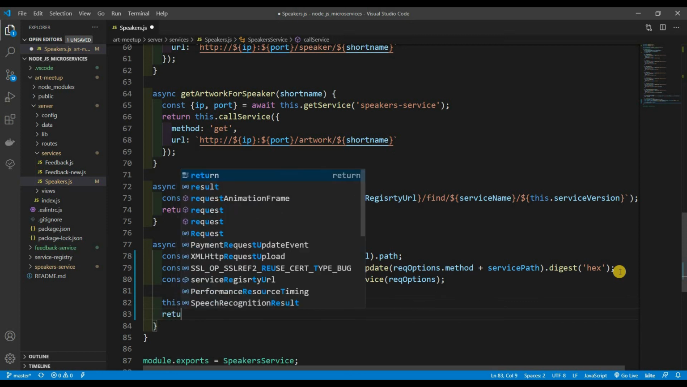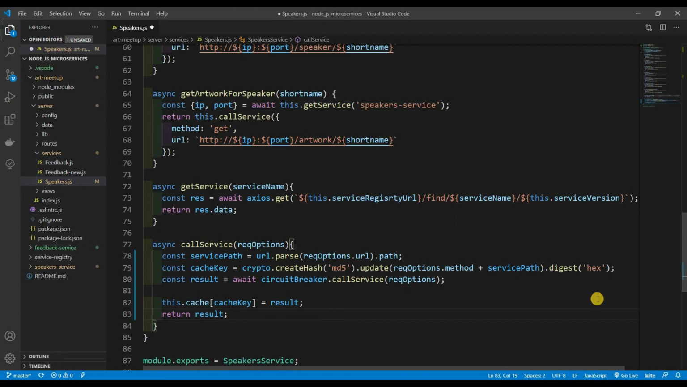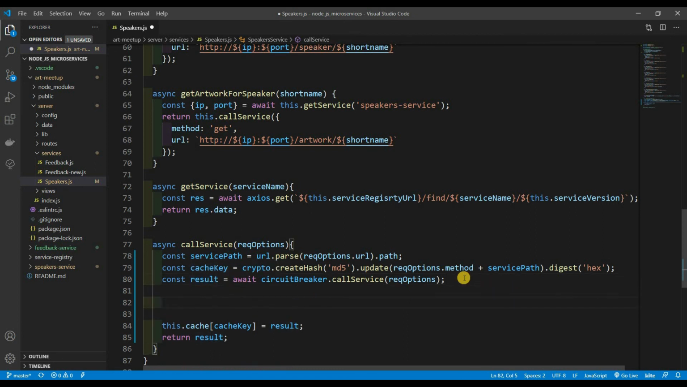And then simply return result. Like that, right? So this part obviously only works if there is a result coming back at us. Now what happens if we don't have a result?